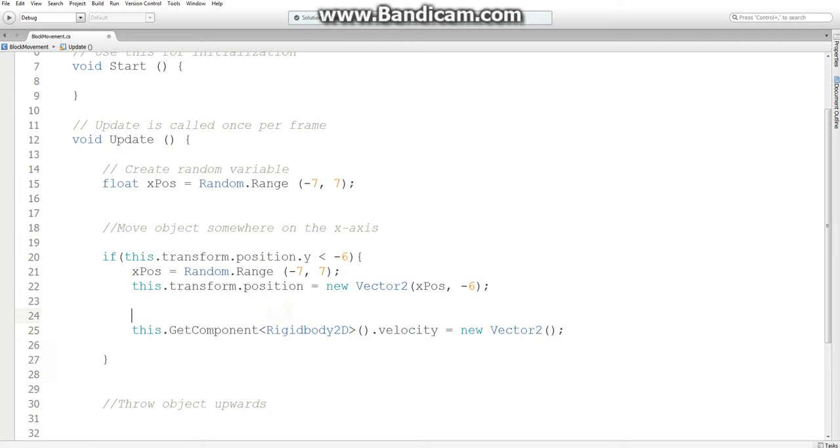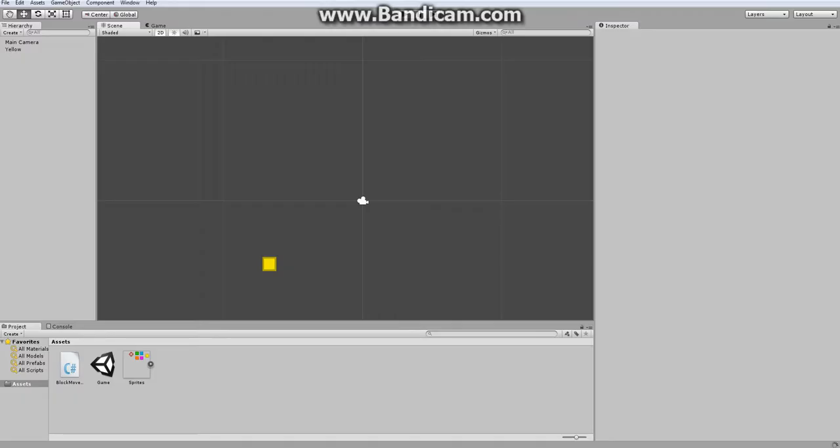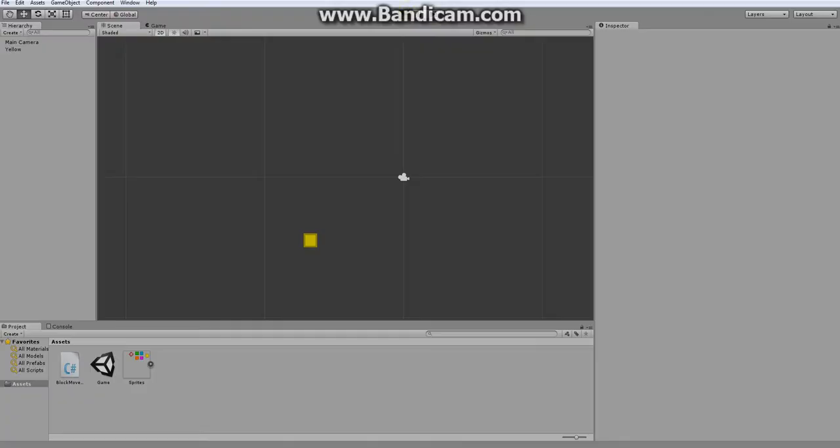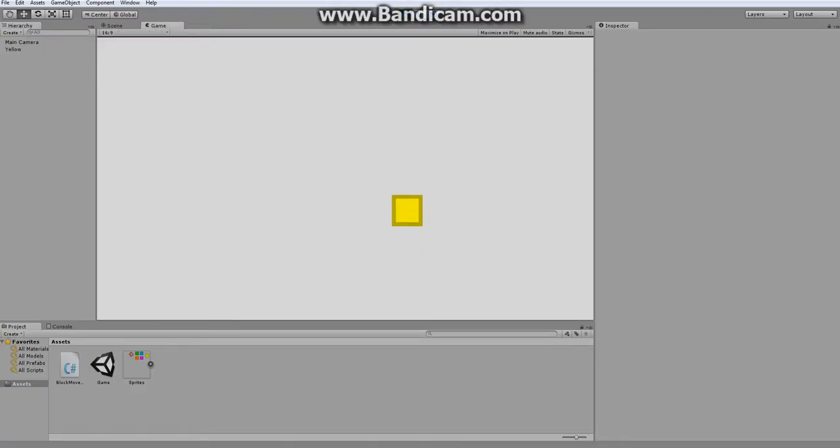And just for testing purposes, I'm just going to say 0 in the x and 10 in the y. And what these f's do is just to remind Unity that I'm using floating points. You don't have to use them, but it's just good practice to remind both you and Unity what those values are. And as you can see, now it's jumping up at different points in the screen.